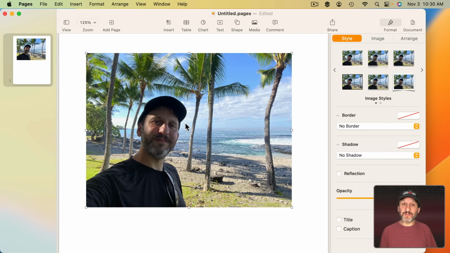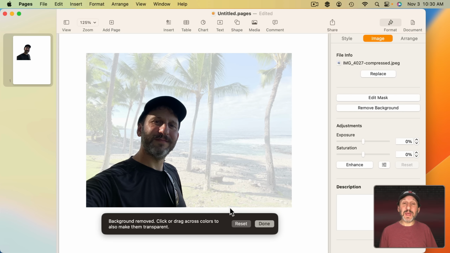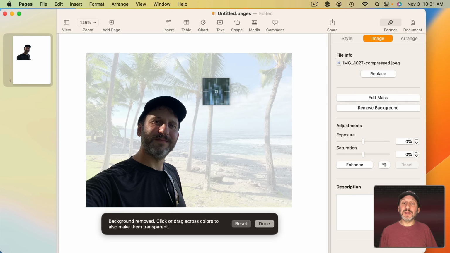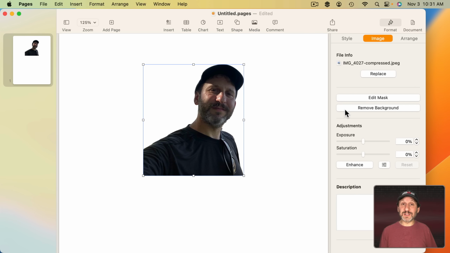So I brought in this whole photo here into Pages. If I go to Image, notice now I've got a Remove Background option that is more complex than it was before. It will use the same Copy Subject functionality to figure out the subject and remove the background. But you can also click and drag if you'd rather select the background manually using the old Instant Alpha function. But as you can see, this works a lot better in this situation. So now I just have the subject there from that photo and the rest is transparent.